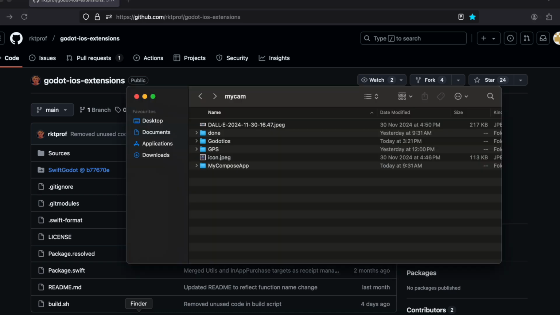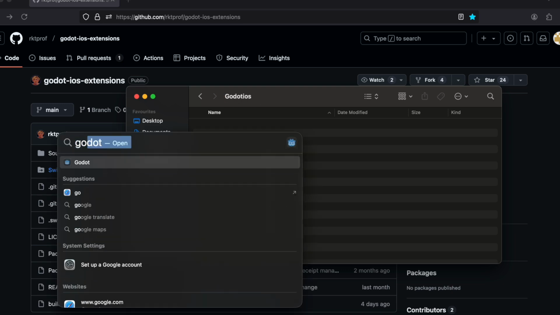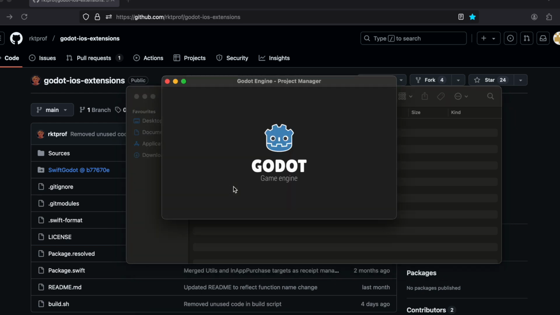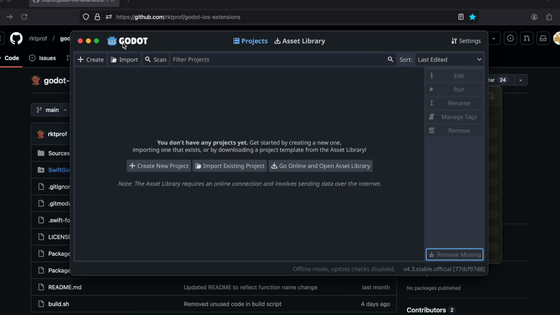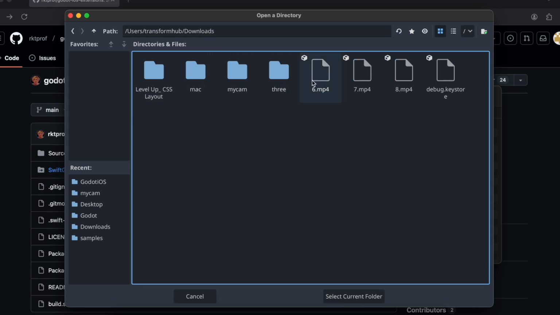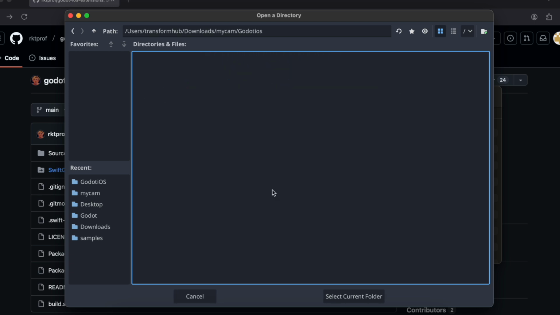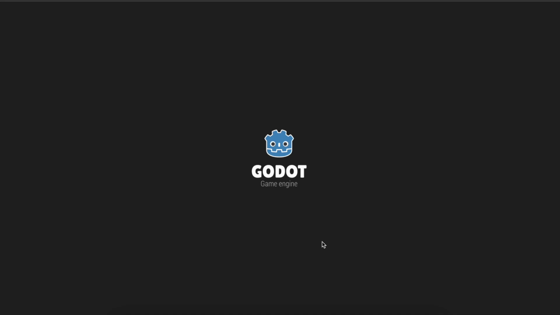Firstly, inside my workspace directory I have created a folder called Godot iOS. Then I'll open Godot Game Engine. I'm using Godot 4.3.0, but you can use a higher version if you want to. I'll click on create, navigate to my Godot iOS folder, select the folder, and name the project my Godot project. You can name it whatever you feel like. Then I'll click on create and edit, so it will create the project for me.